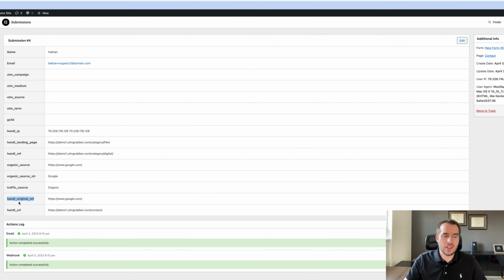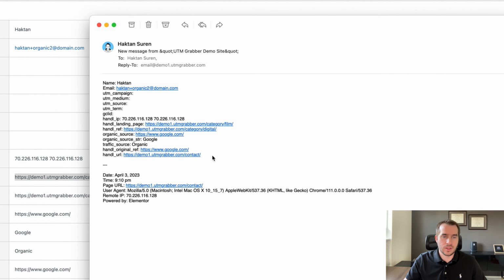And as you can see here, the original referrer is Google, and the last URL that we have been on is the contact page. And before that, we were on digital. And the very first page that we landed on is the film. So all the data is captured here. Now we head back to our email and hopefully we will see the exact same data.